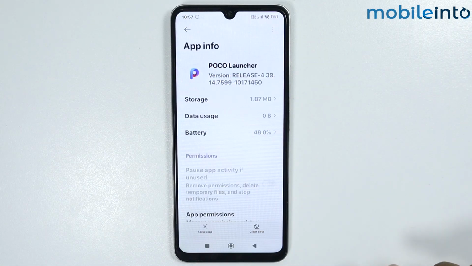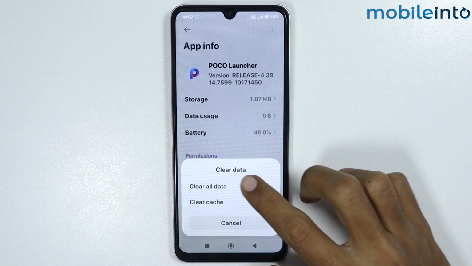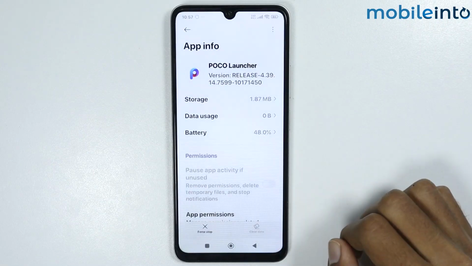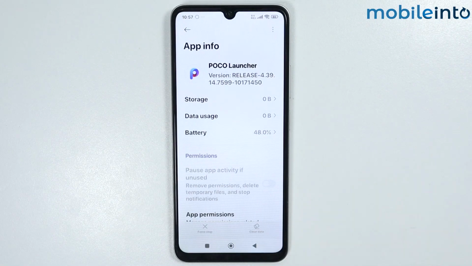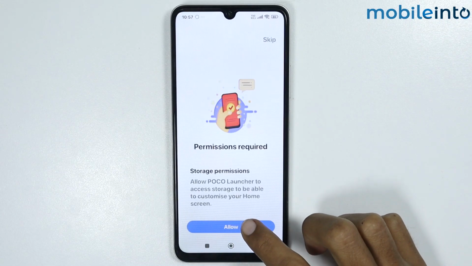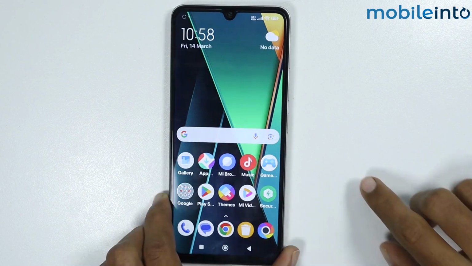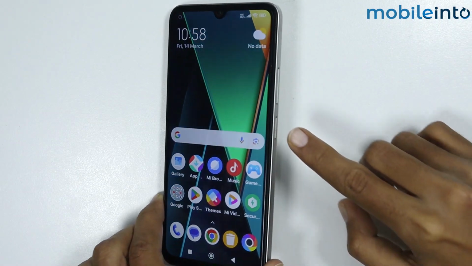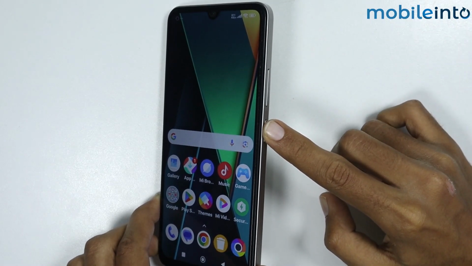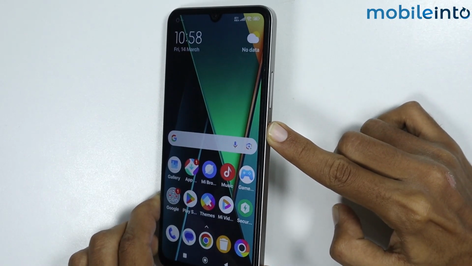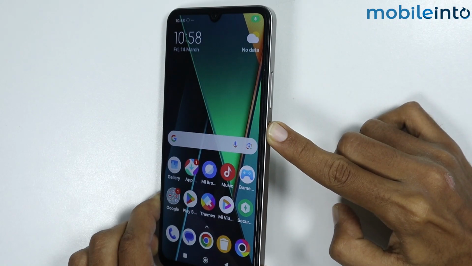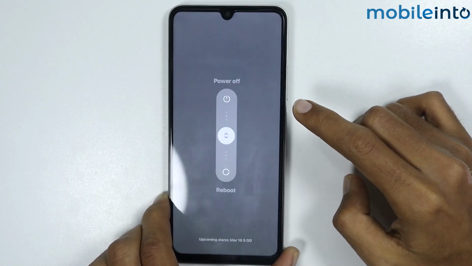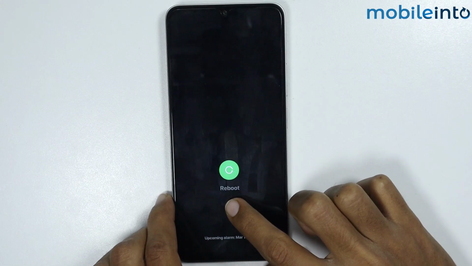Now from here, tap on Clear Data and tap on Clear All Data. Now once you have done that, just go to your home screen. Now from here, tap on Allow. Now from here, just press and hold the power button to reboot your smartphone. Now from here, swipe down to reboot your smartphone.